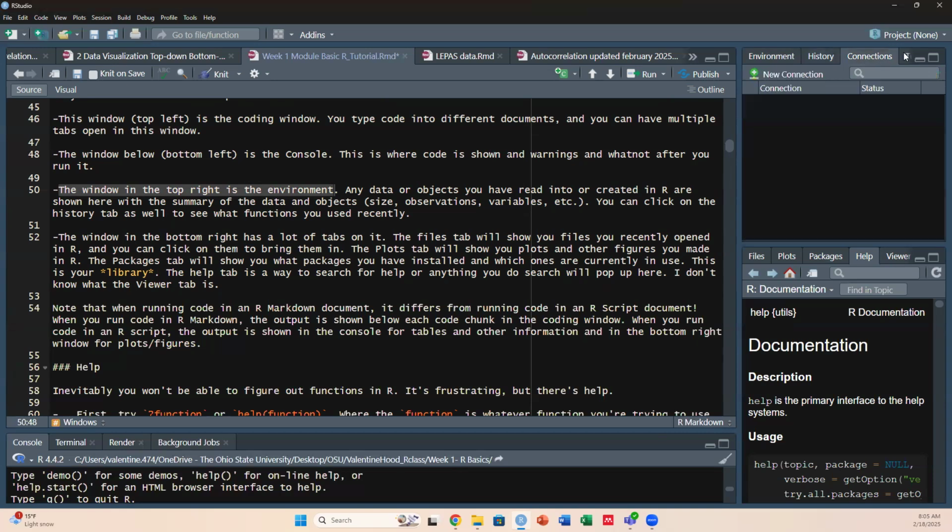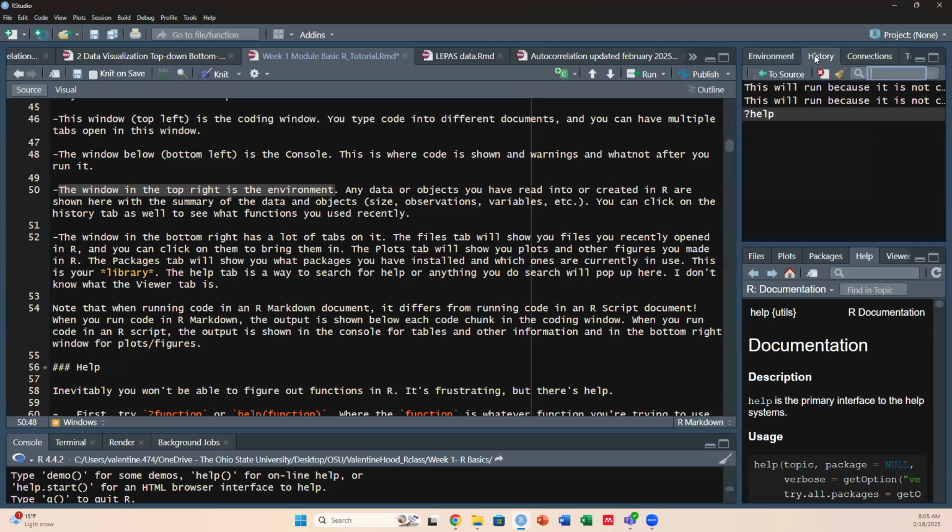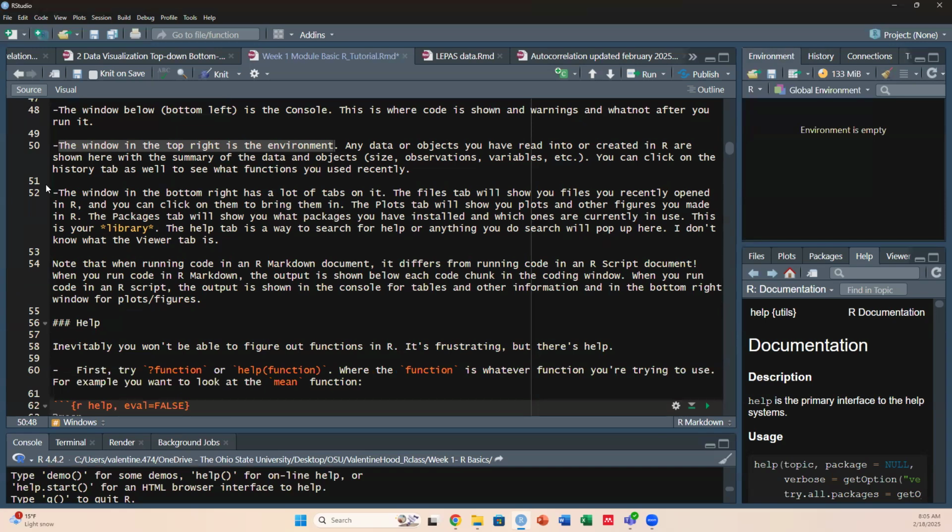There's connections and a few other tabs up here, version history and stuff like that. The environment and maybe history are probably the two you will most frequently use. The window in the bottom right has a lot of tabs in it as well.